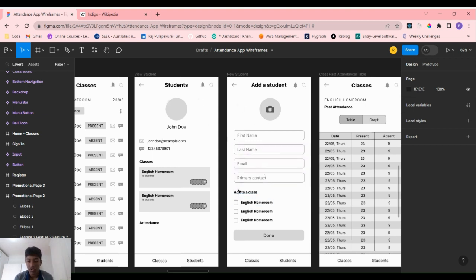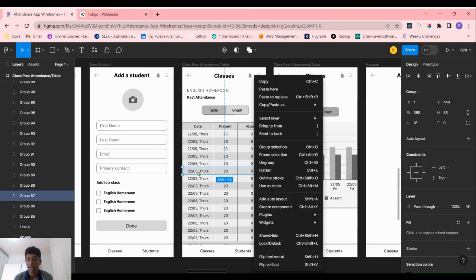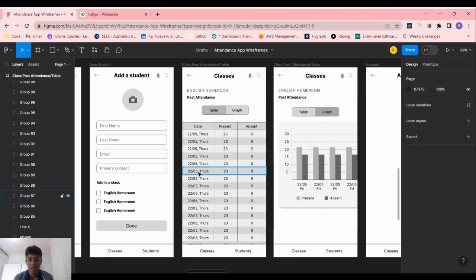You can also add a student to a class, any existing classes, and then you can click done. Oh, whoops. Oh, I didn't actually hide the panels, did I? I didn't end up doing that.